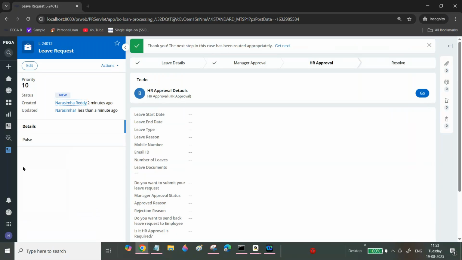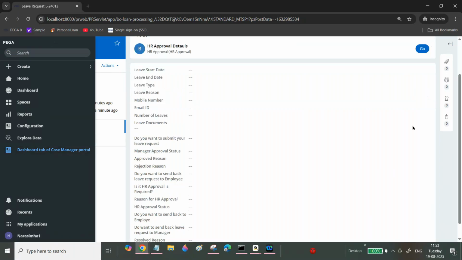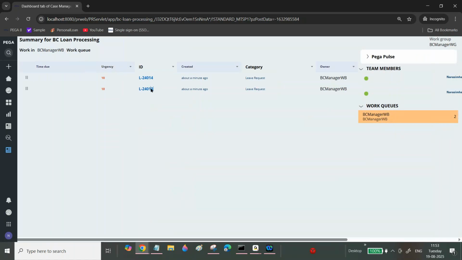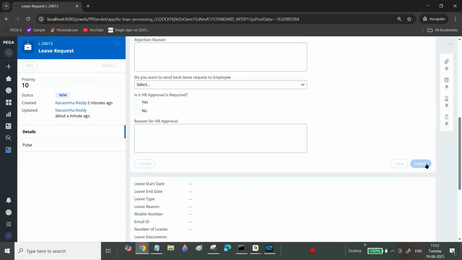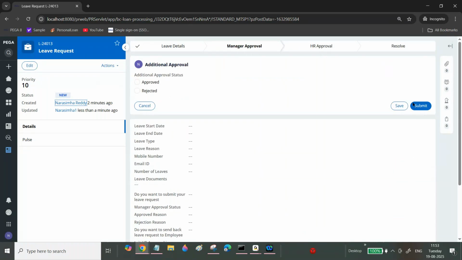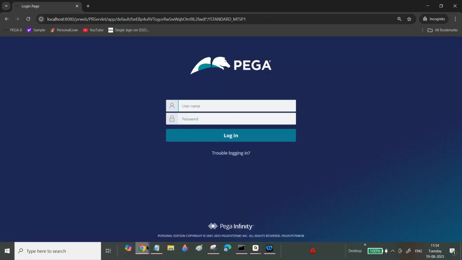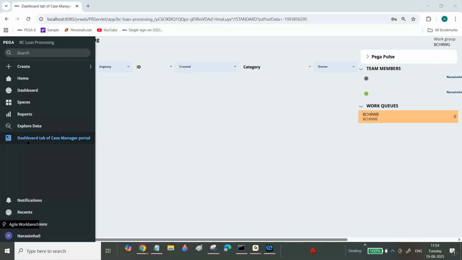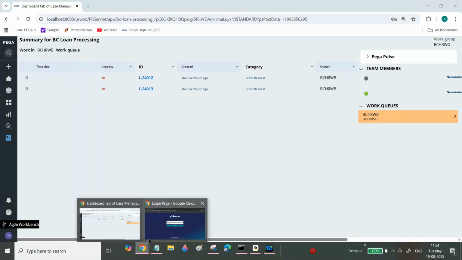Sir, now there is one work item. Now only one work item is available. Again I'm going to pick one more case. Okay, Narasimha, click on submit. Sir, now here you can see Narasimha 1, right? Now log off and log in. Sir, here itself already logged in, right? Now see, there are two work items available. Both these people, Narasimha 5 and 6, can access.